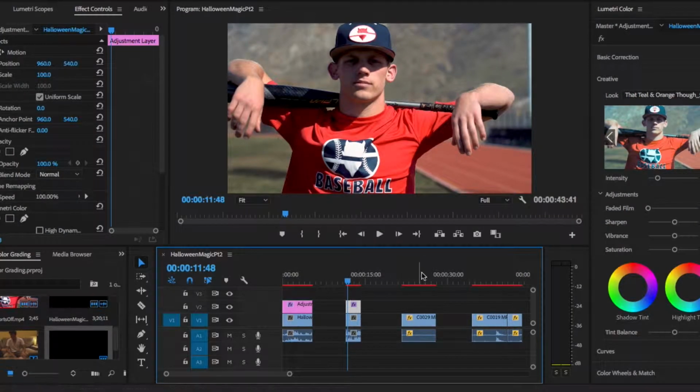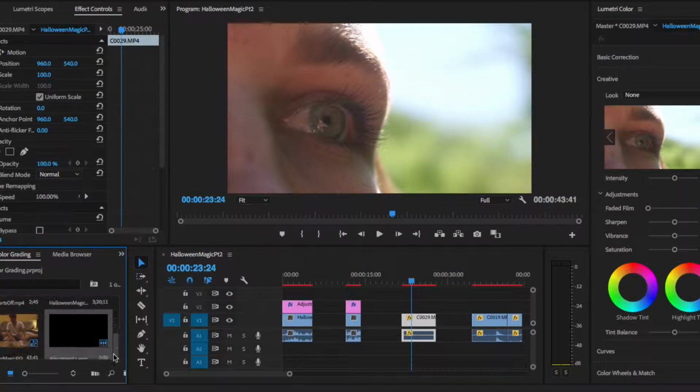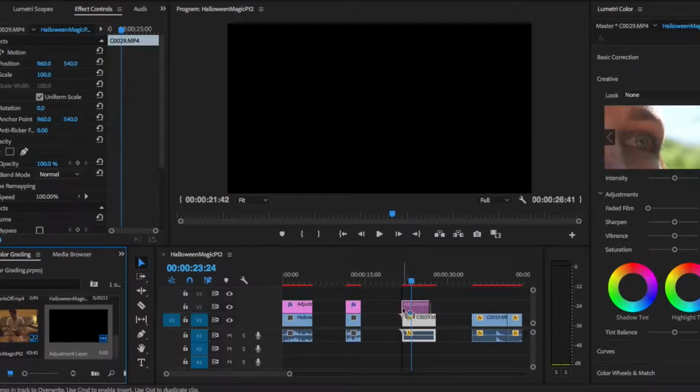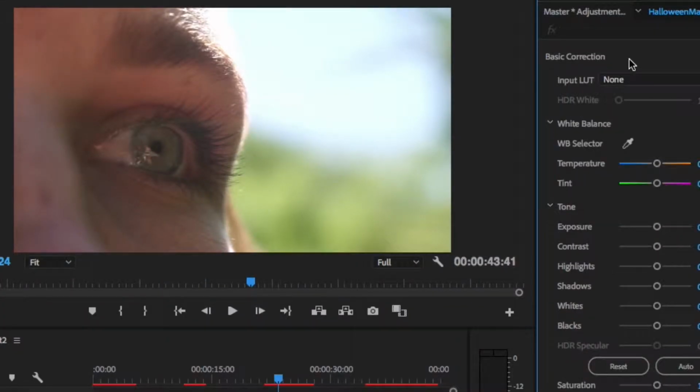Okay, so here we're going to do a little bit more intense detail. This is where you have 3 steps instead of 2. Again, first take the adjustment layer, bring it over here. Now we're just going to go to the basic correction. I'm going to warm it up just a little bit. Bring in the saturation just a tad. Contrast. Right there, that's looking good right there with the contrast.